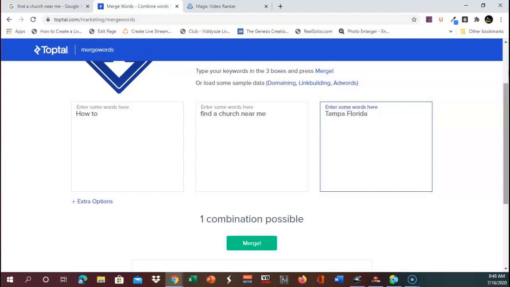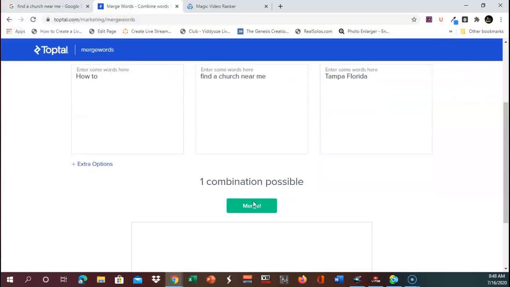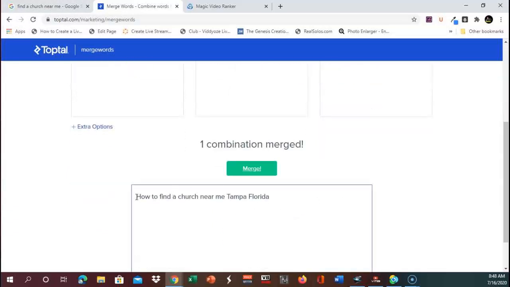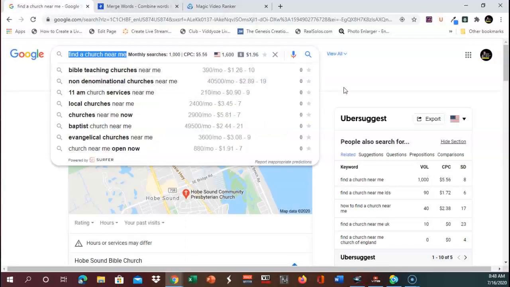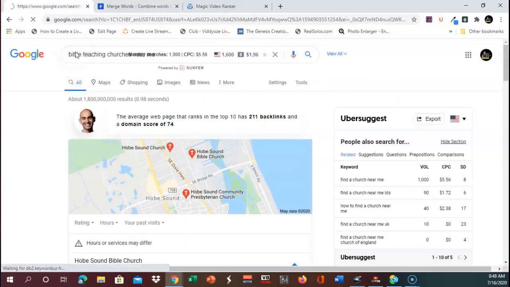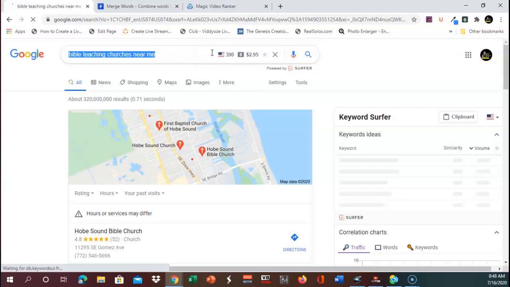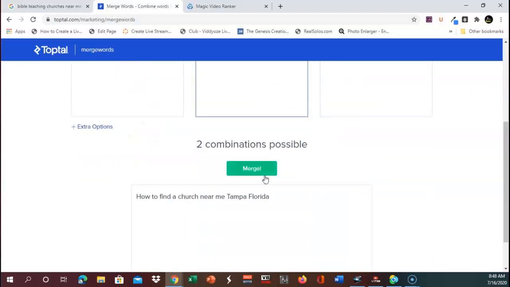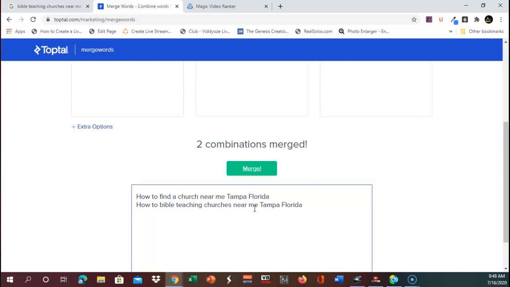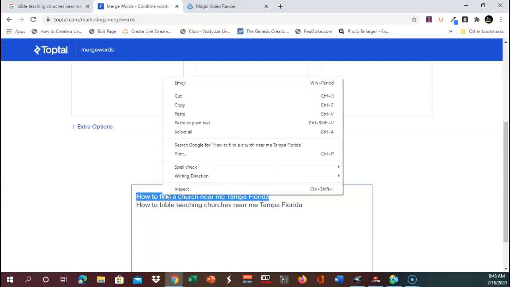Florida. Okay, that is how you actually do merging, and then you click merge, and what this does, you can have the pre, and then find a church near me. You could actually drop in, okay, just to show you the example. This drops in, and then you can merge, and you have both of those different ones. But let's just go with how to find a church near me.